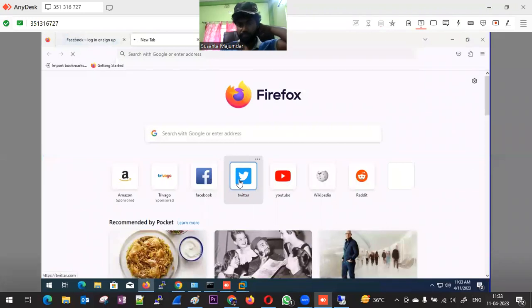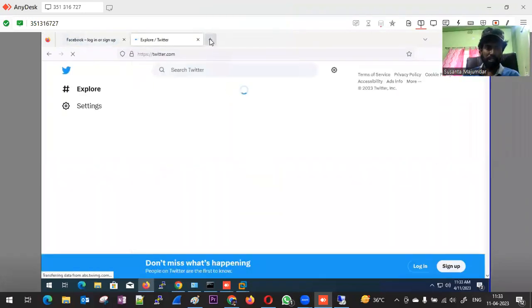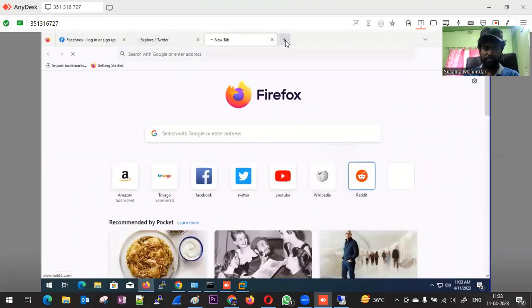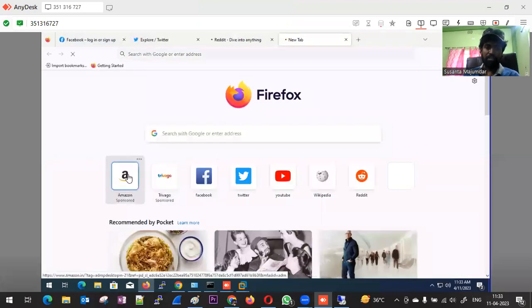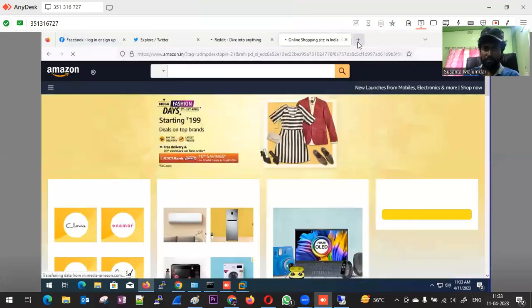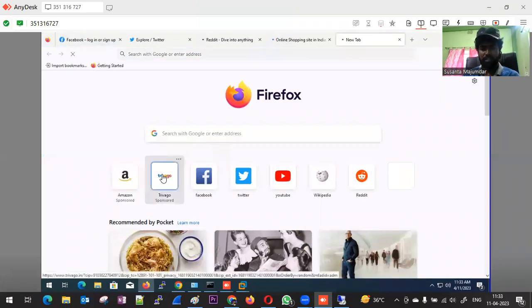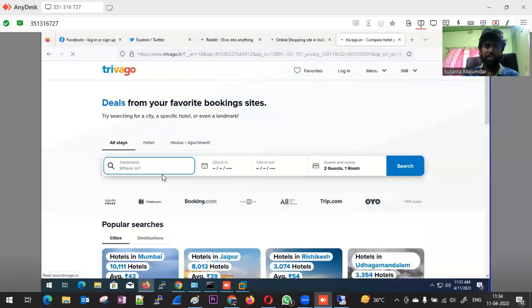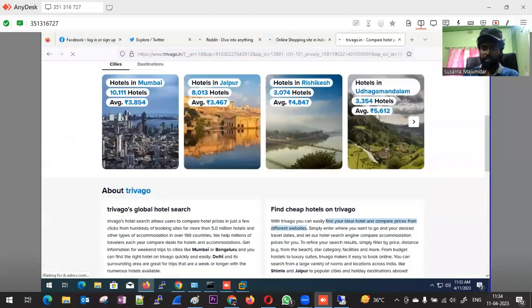Twitter, just only, right? Ready, everything I can open. Amazon, Flipkart, Trivago, whatever it is, you can just click. It is using HTTPS or DNS traffic. It will allow you, right?